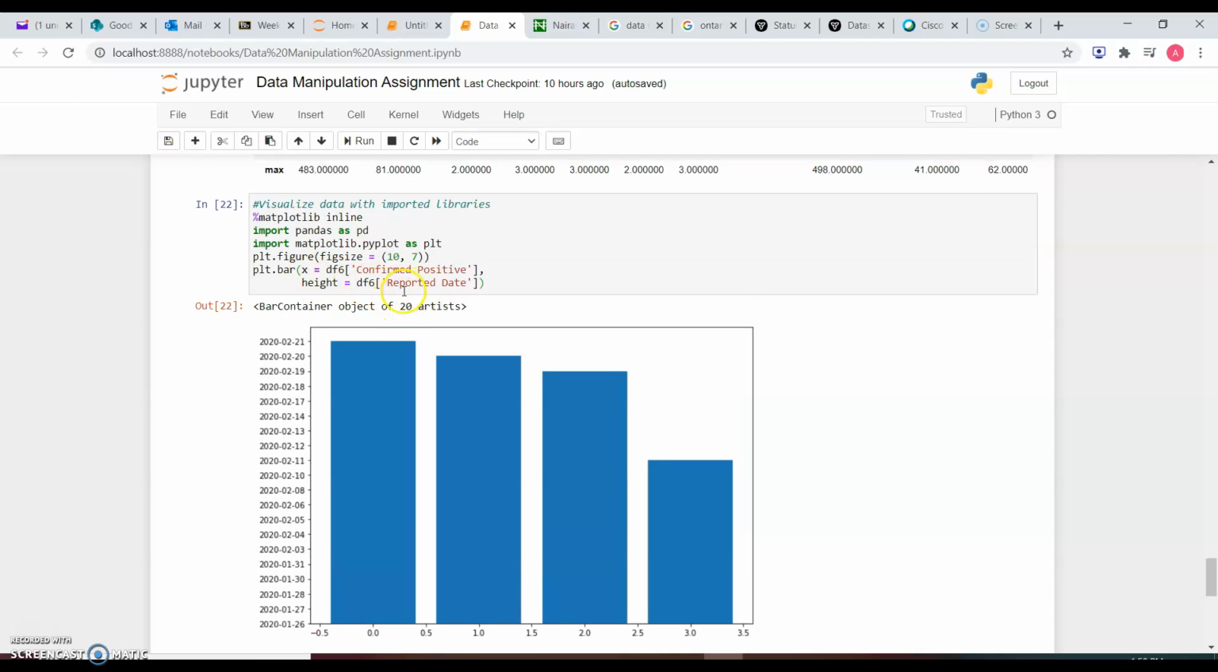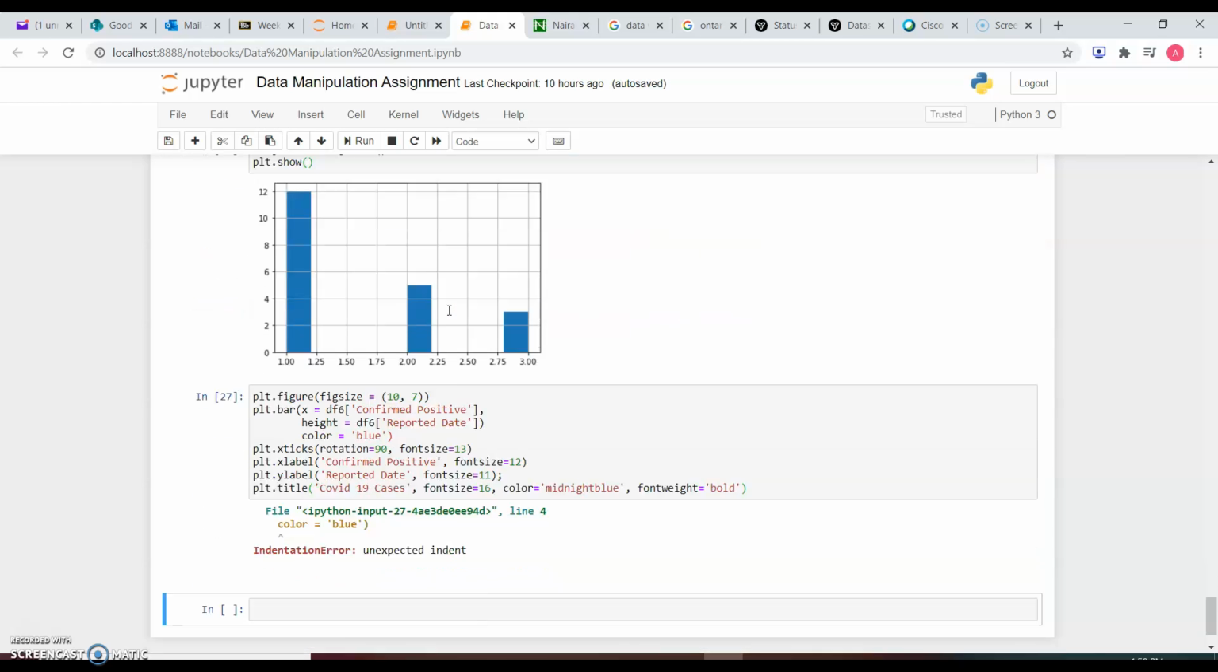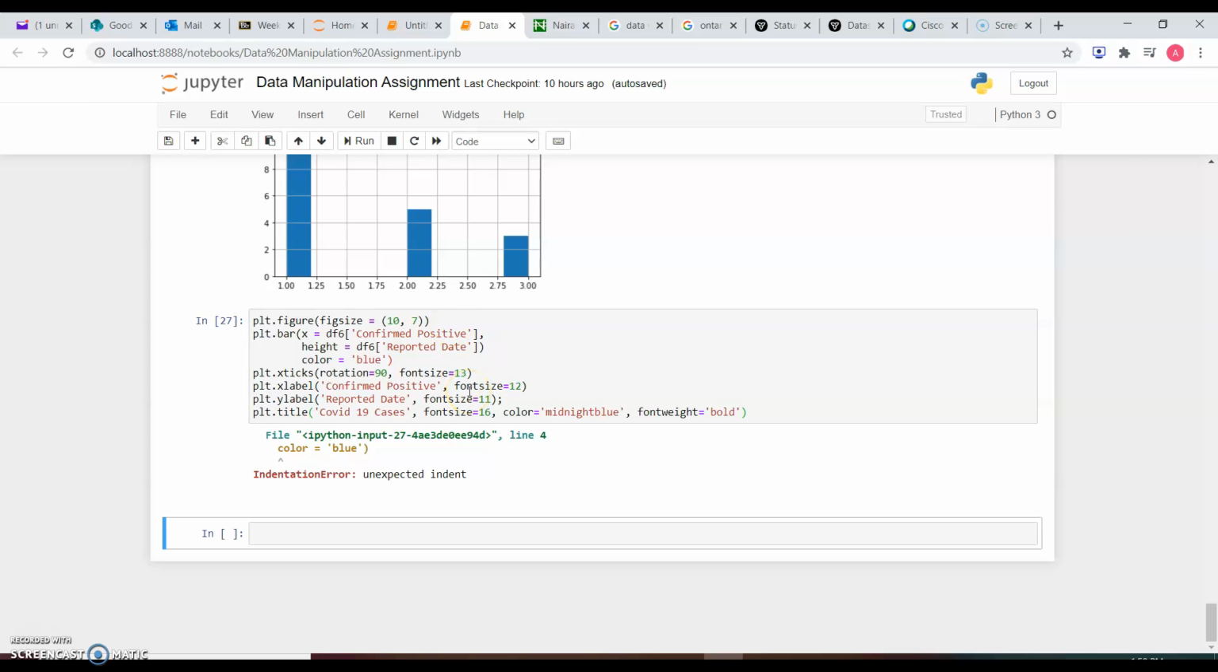So here I've plotted the number of confirmed positive cases as against the dates that they were reported, as you can see here. We will be talking about using pandas some other time.